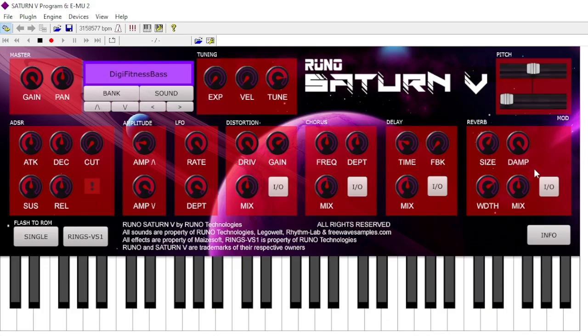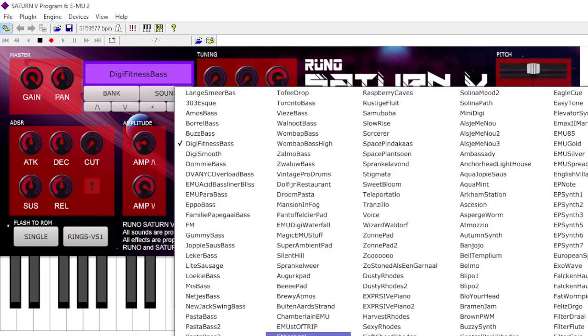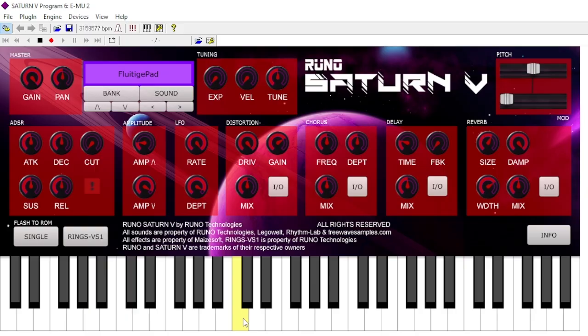Next, we have our same 4 effect suites. So these are exactly the same effect suites from Gem Club Equinox. For example, if I pick a different sound here, let's say I want Flutige Pad. And now let's say, for example, I want to add some distortion here. I can already have some drive here, maybe increase some gain, add it to the mix. As you could tell, the sound is pretty much aggressive.